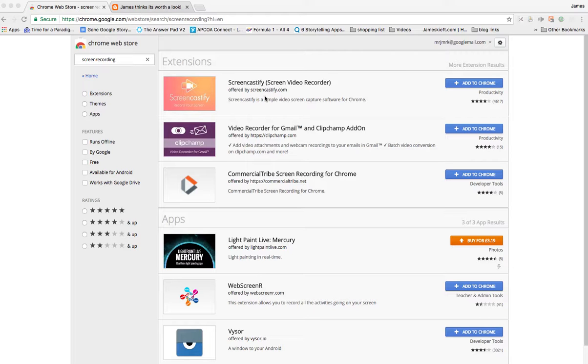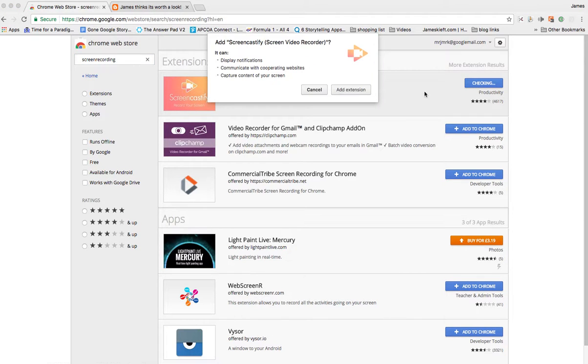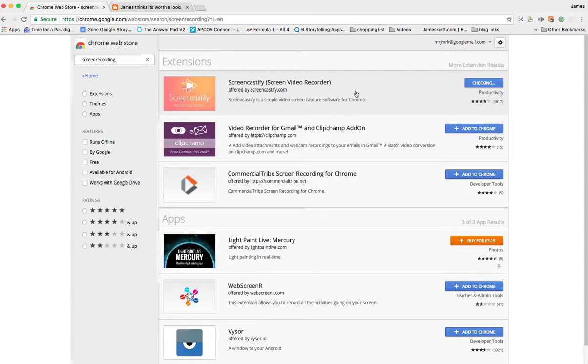So here we go. What we do is we go to the Chrome store, and you can click on the apps little icons in the top left corner there to access that, or you can just Google Chrome store. Having got to the Chrome Web Store, type in screen recording and Screencastify appears there. First off, we're going to add it as an extension. So we'll click Add to Chrome. It'll ask permission, add extension.